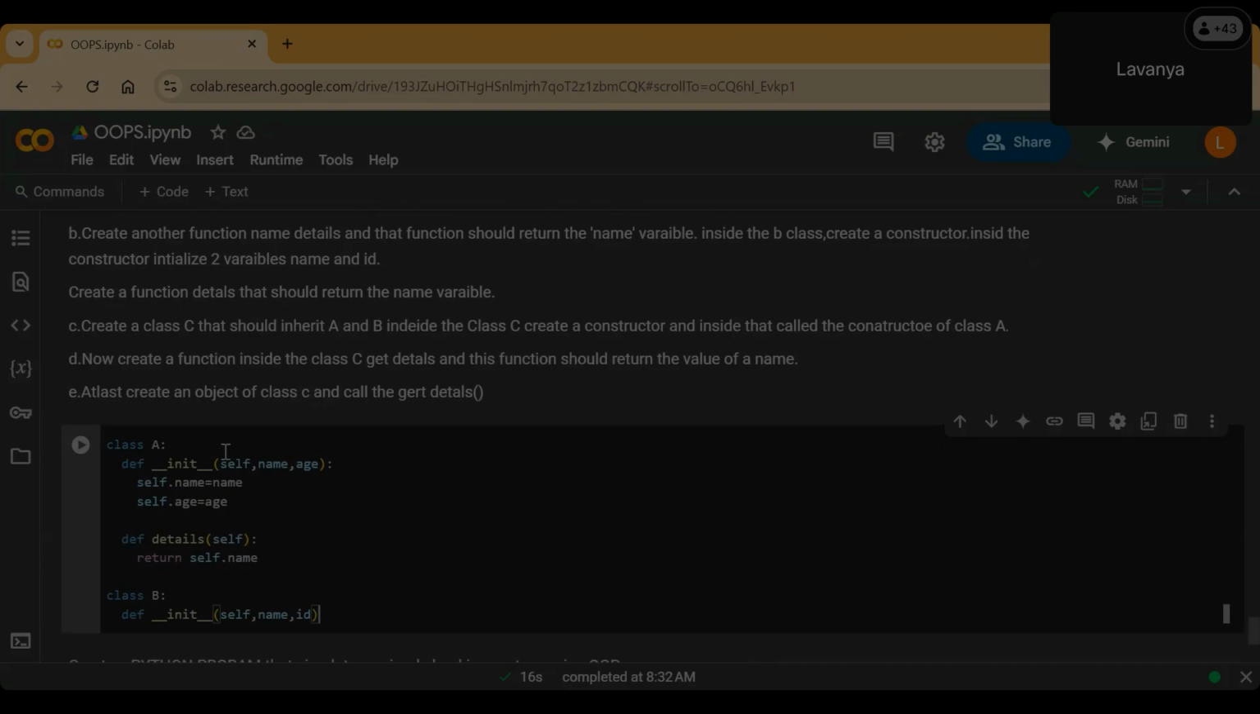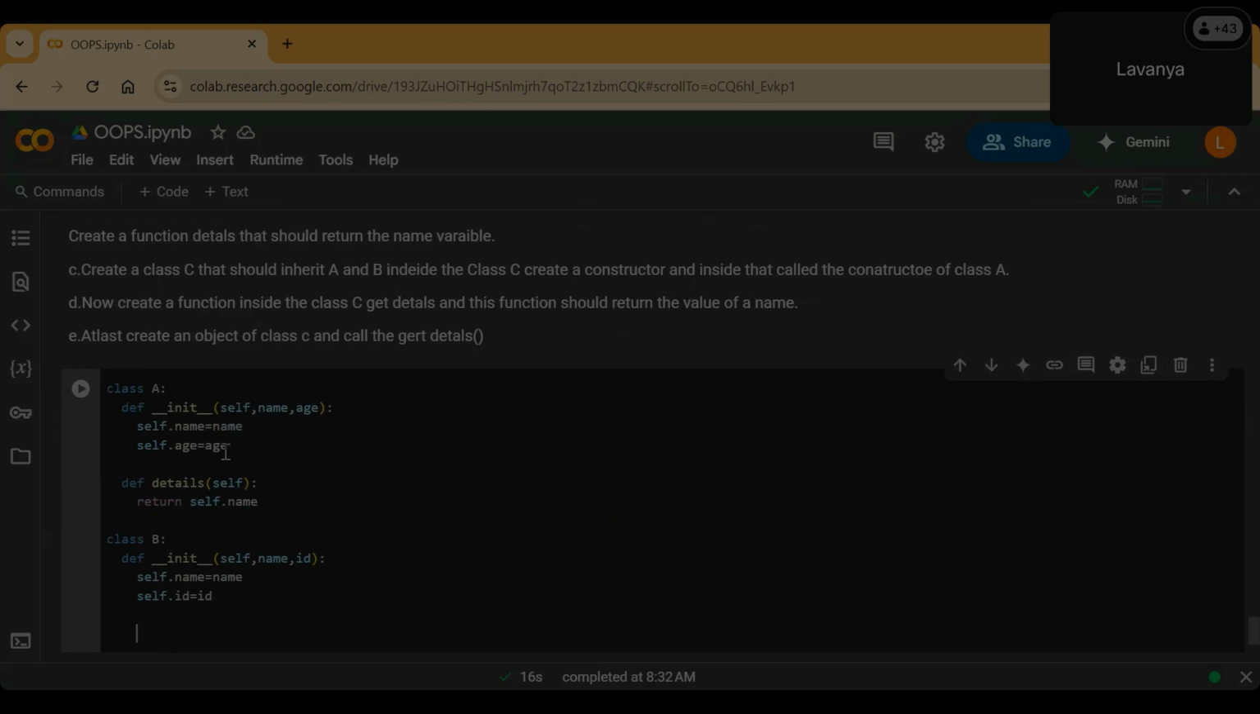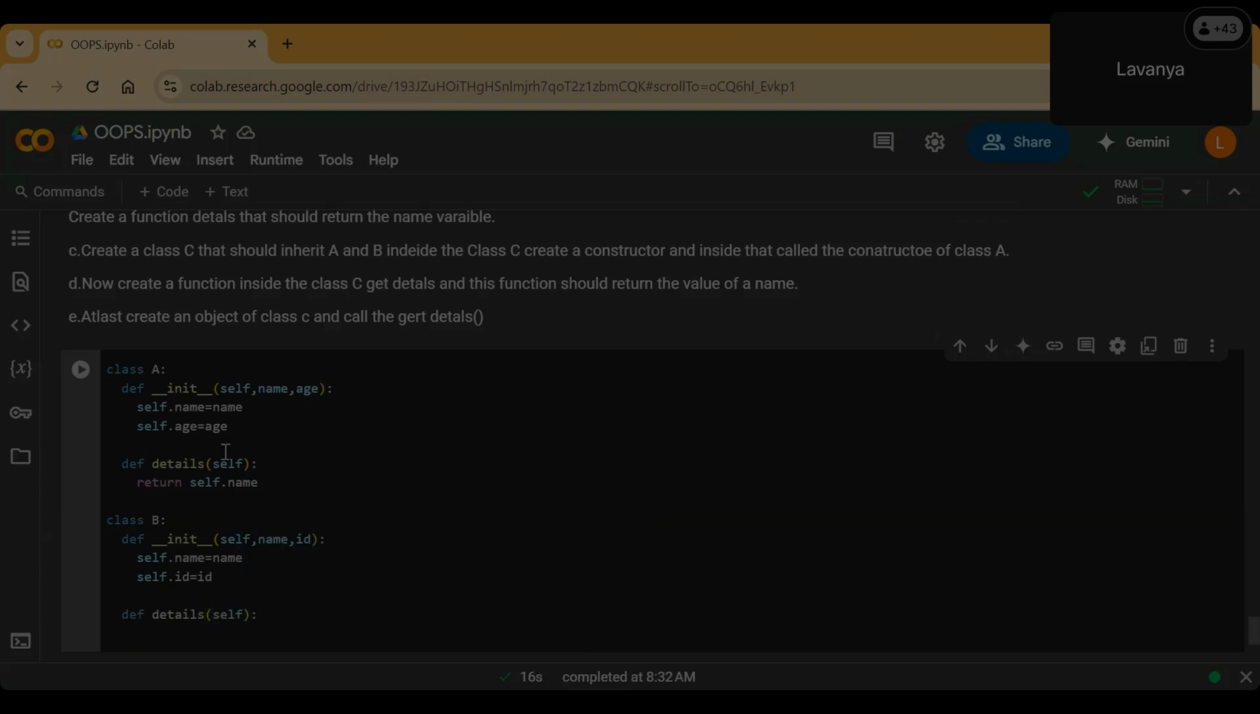Okay. Now here we have self.name should be my name and self.ID should be my ID. Now in this we have a details function also. So define details. In this details we are returning our name only. So self.name, guys.